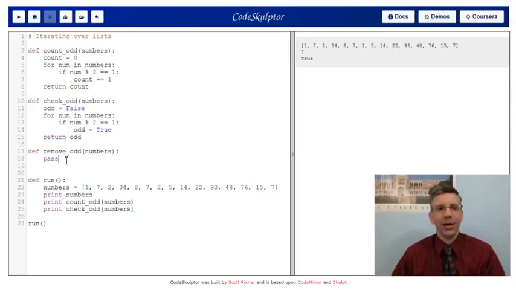Okay, all right, now it's fun to count the odd numbers in the list. It's fun to check if there are any odd numbers in the list, although hopefully you realize that if I can count the odd numbers in the list, I don't really need another function to check if there are any odd numbers in a list. In fact, if the count is greater than 0, I know that there are odd numbers in the list.